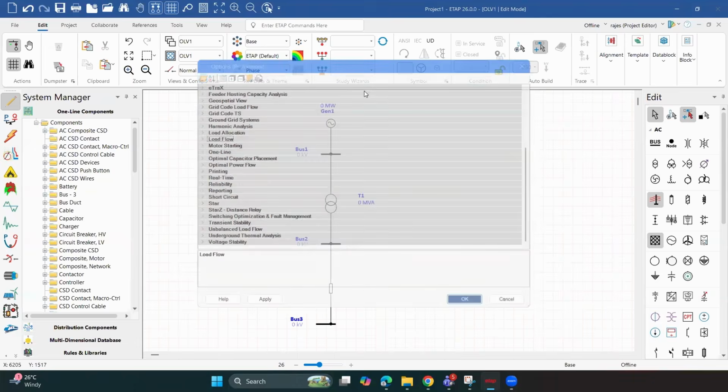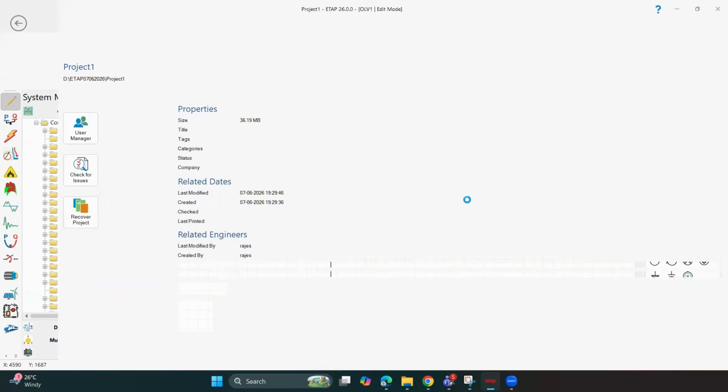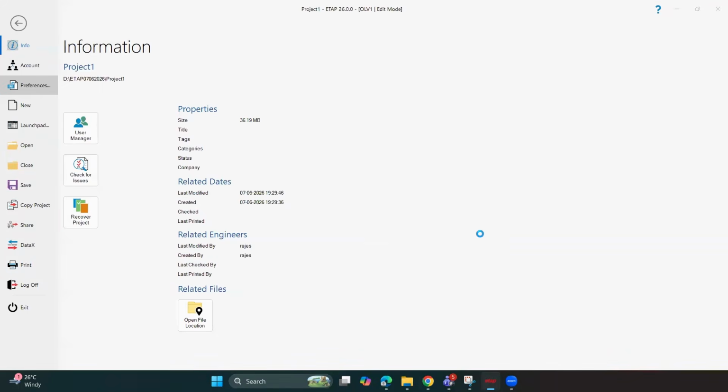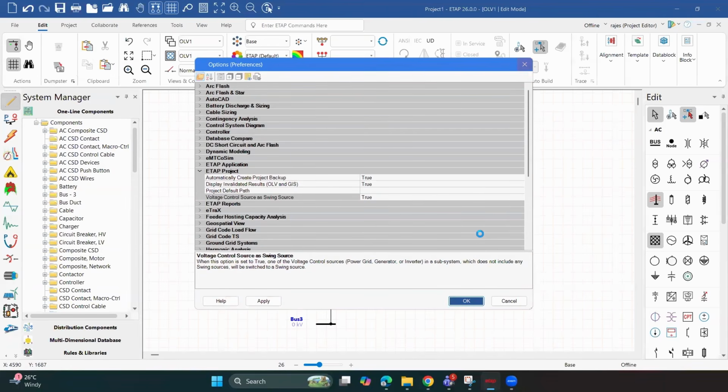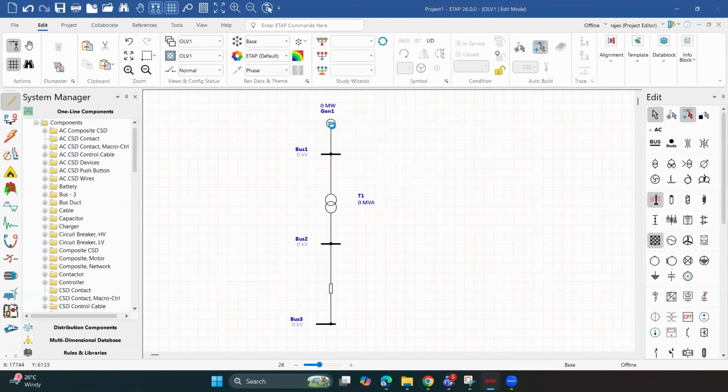The first and most important aspect you need to go through when you want to become an advanced user is this preference. But we have created a model. I have blindly created a model. I have put up a generator, a generator step up transformer, and a single circuit transmission line, but I have not given any parameters.